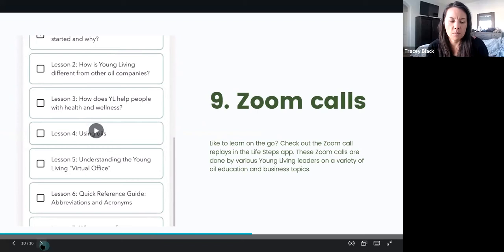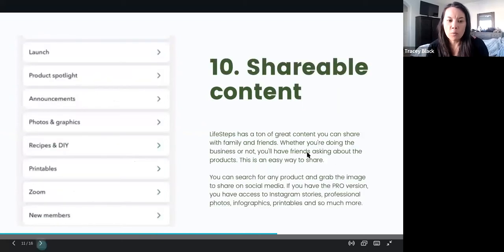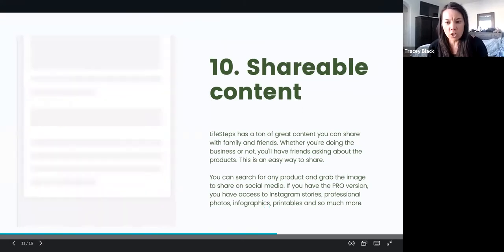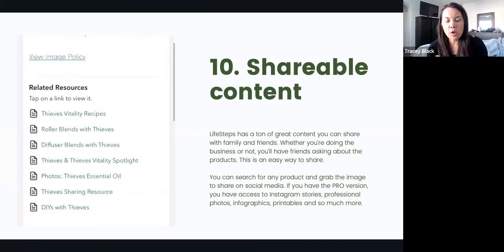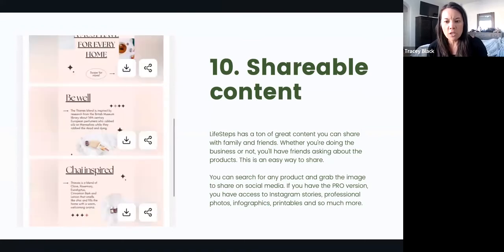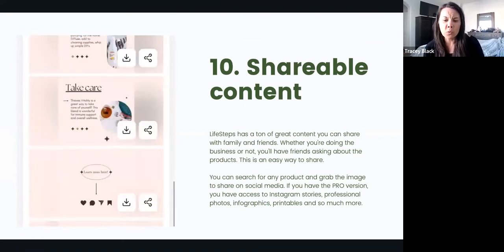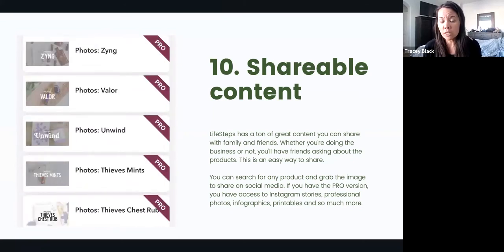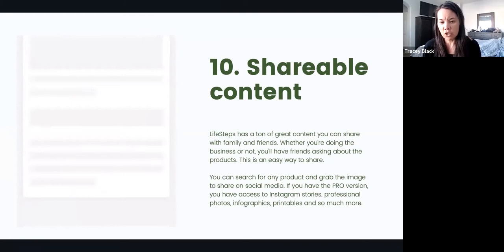Okay. Shareable content. All right, so LifeSteps has a ton of great content that you can share with family and friends. So whether you're doing the business or not, you'll have friends who are going to ask about the products. So this shareable content is just a really easy way to get the information out to them.